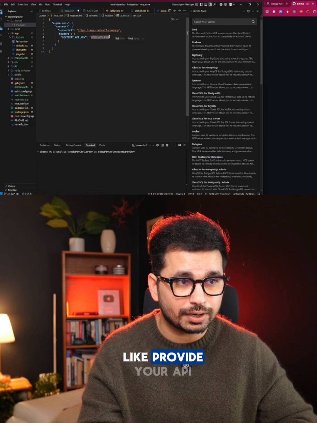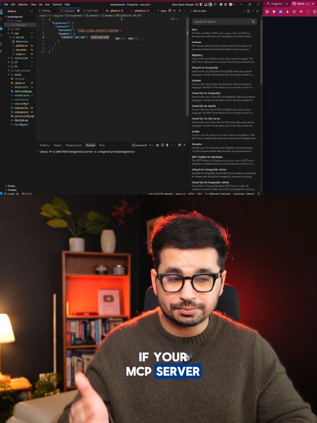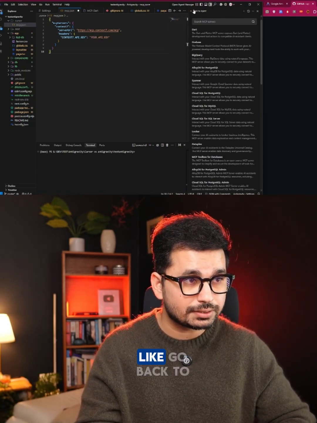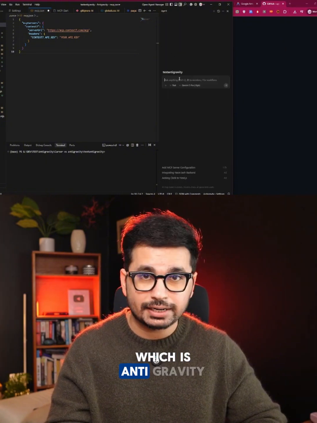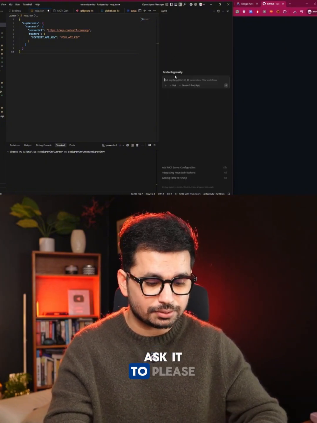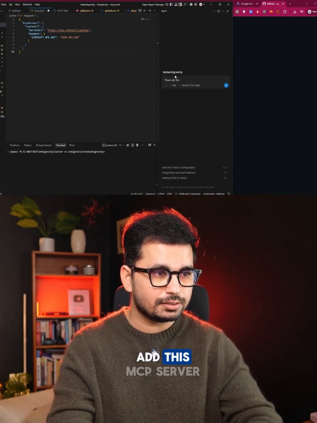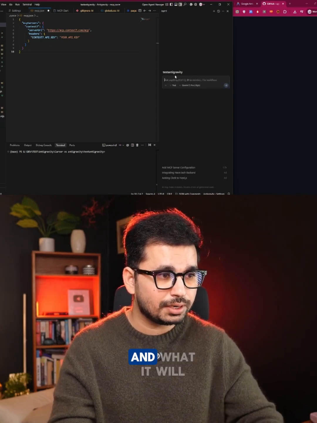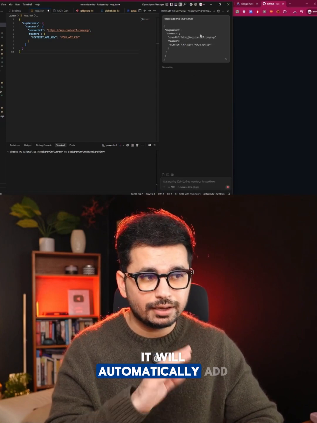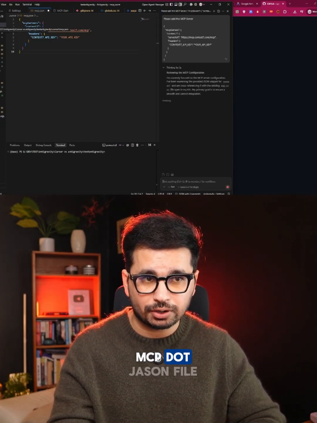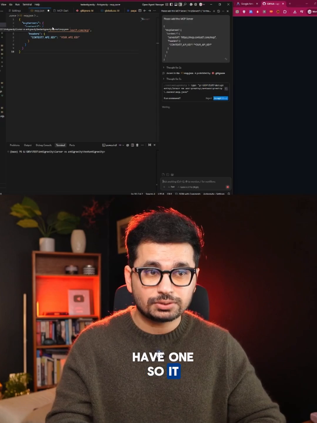Now you can just provide your API key if your MCP server requires an API key. Otherwise, what you can do is go back to your agent, which is the AntiGravity agent. And here you can ask it to please add this MCP server, and then just paste your code. And what it will do, it will automatically add this code inside this mcp.json file. If your project doesn't have one, it will just create a new one.